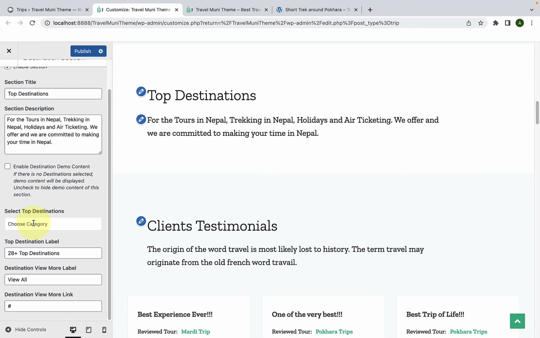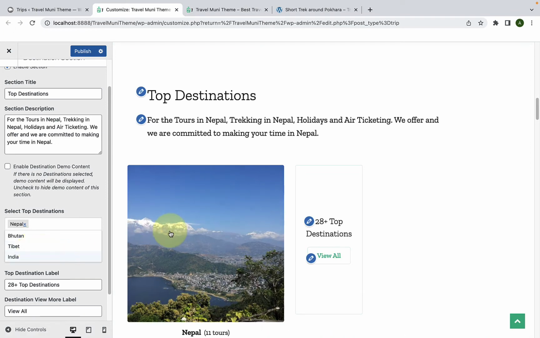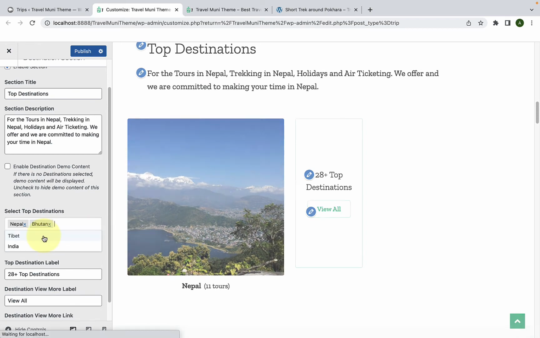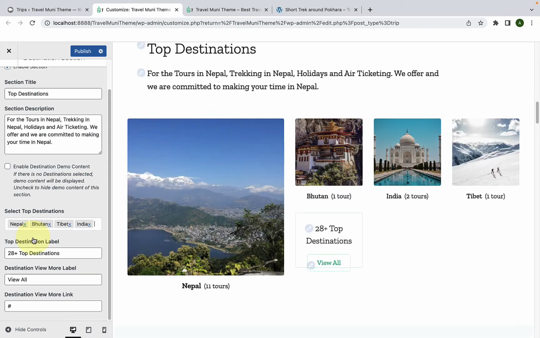All you have to do is click on Choose Category here. This will reveal a list of drop-down menu. Then you can select destinations of your choice. If you select Nepal, for example, it will display in the top destination section in your front page. Similarly, you can select other destinations by simply clicking on them.